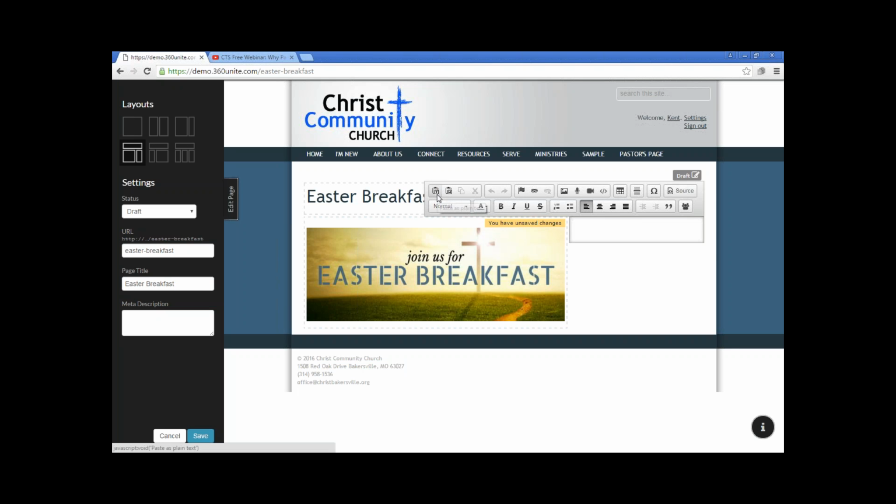Now, if I paste as plain text, that's going to strip out the extra formatting and just give you the text. And if I paste from Word, it's going to allow me to keep some of that formatting from Word. So the majority of it will be provided.